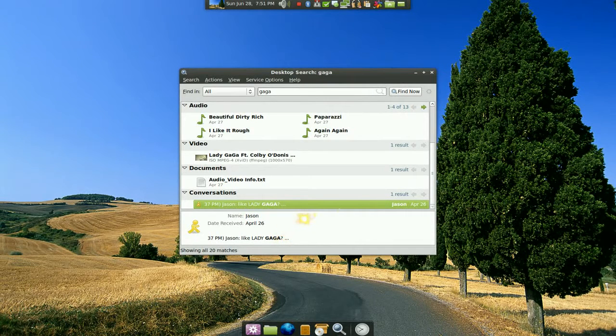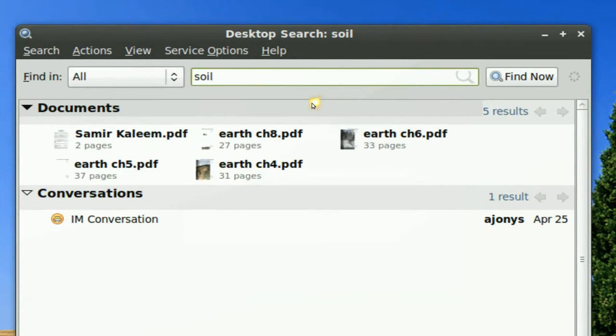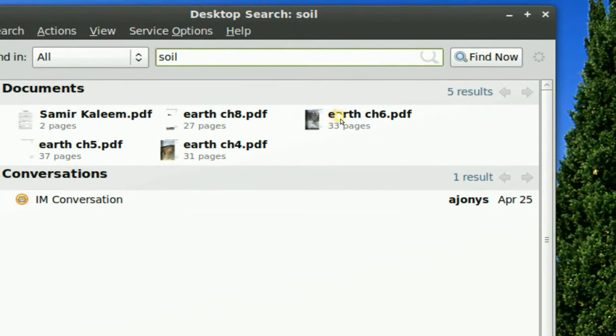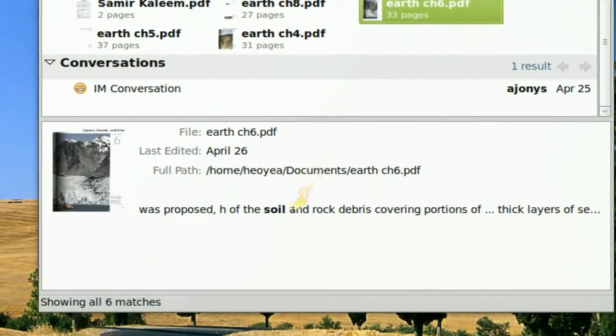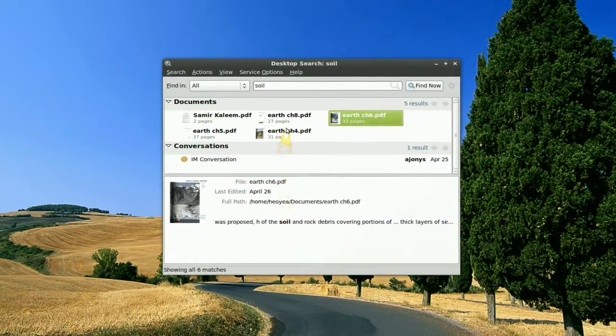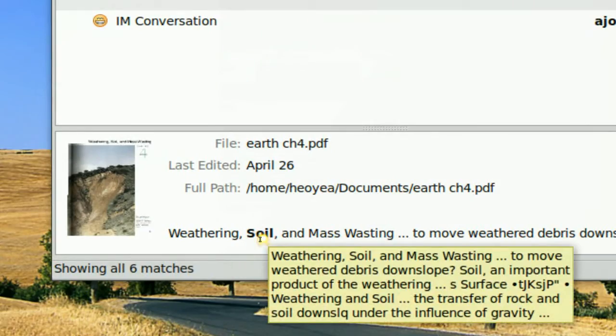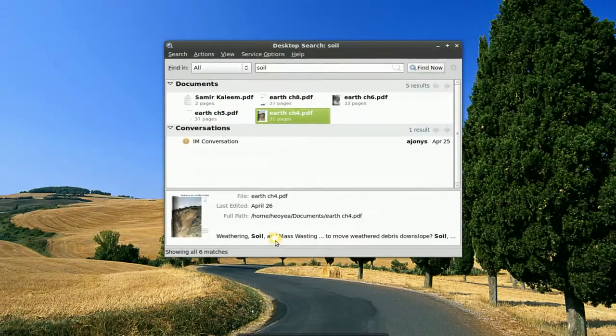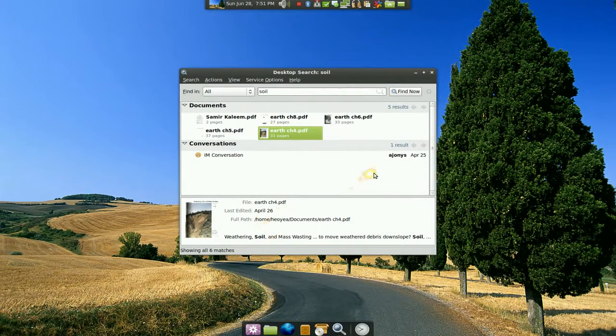This one is, like I said, a little bit more powerful because it has more features with integration with other applications. Like, for instance, this is Pidgin. You can do this with PDF and all that too. So let's say we search something within the PDF, right? I remember I had something with soil in the PDF. So if I search for that, soil, you can see that it indexes the PDF and whatever is inside it. So you see it looks for the word soil. Here also, weathering, soil, mass wasting, see? So perfect, exactly what I wanted to do.